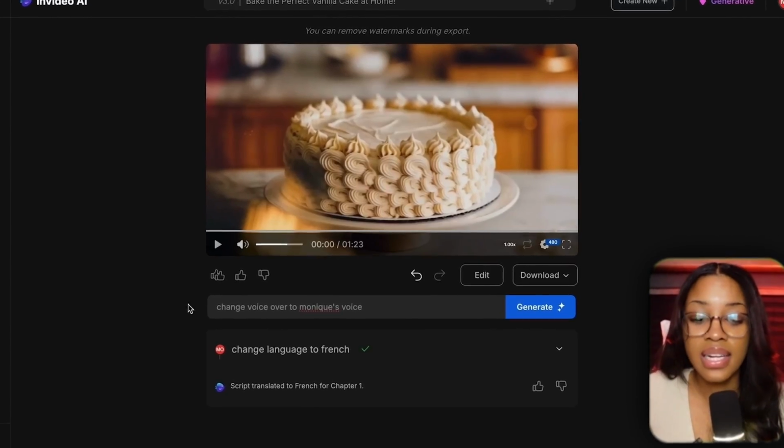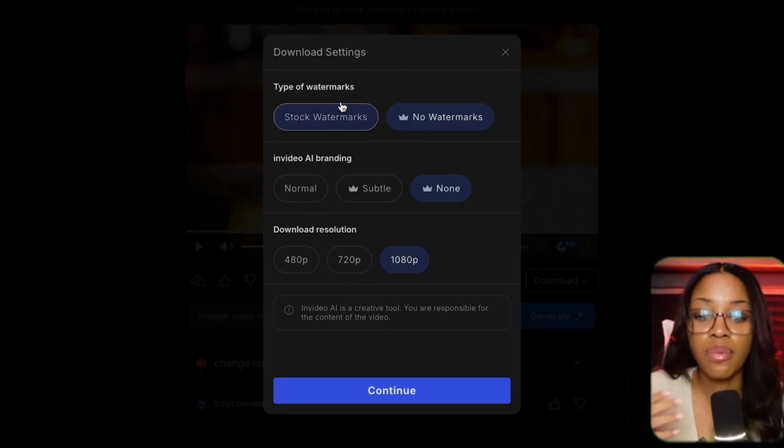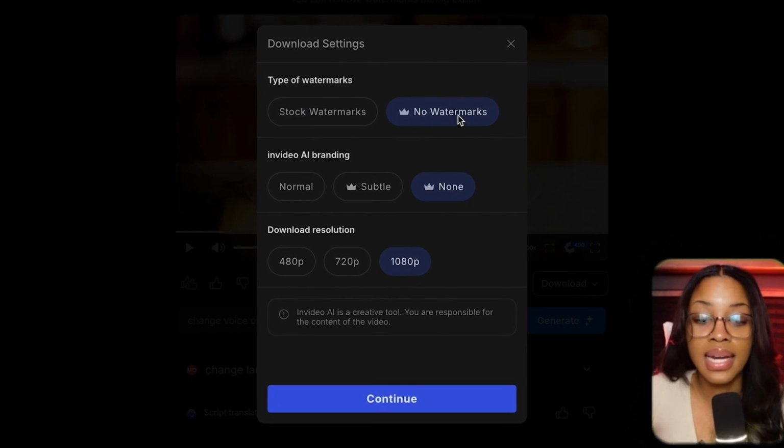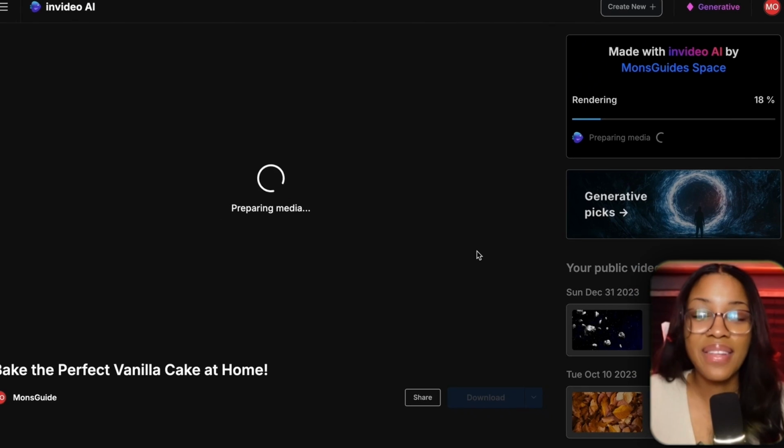And once you've done editing your videos and you are happy with the way they look, you need to download it. So in order to download it, you'd come to where it says download, and then you would click download video, and then you would put the settings that you would want to download it in. So no watermarks, no branding, and 1080p. Hit continue, and then you'll have your video downloaded to your laptop. From here, you can upload it to YouTube or whichever platform that you made your videos for.